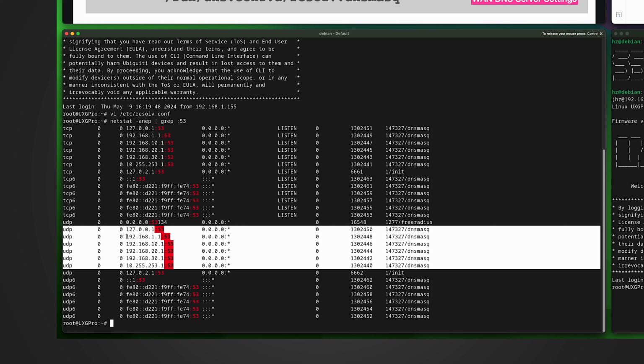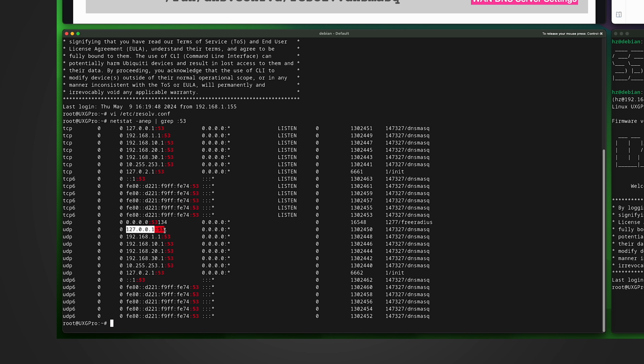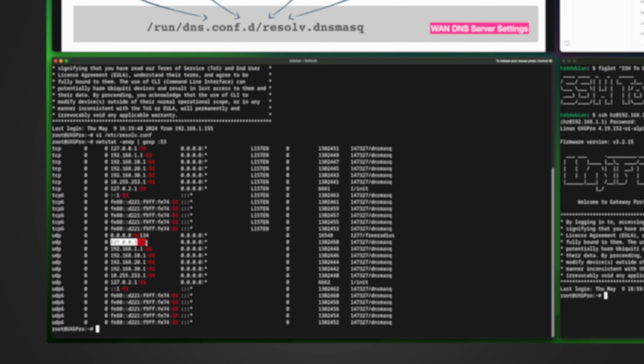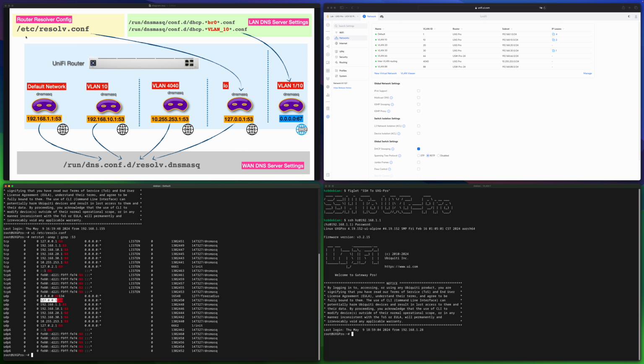If you continue looking, you can see the DNS servers for each single VLAN: VLAN 1, 10, 20, 30. The last one is for the layer 3 switch VLANs, for VLAN 4040. So for each single possible VLAN, dnsmasq, which is shown here, is running a separate DNS server. The very first one provides service to the router itself, because the router's resolv.conf is pointing to this particular service, right?